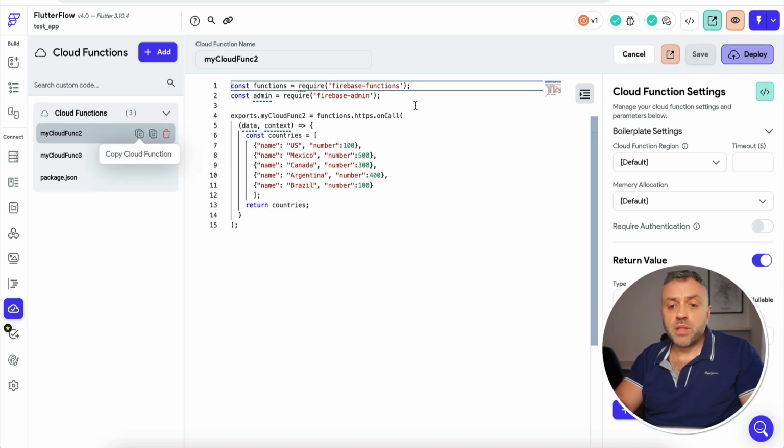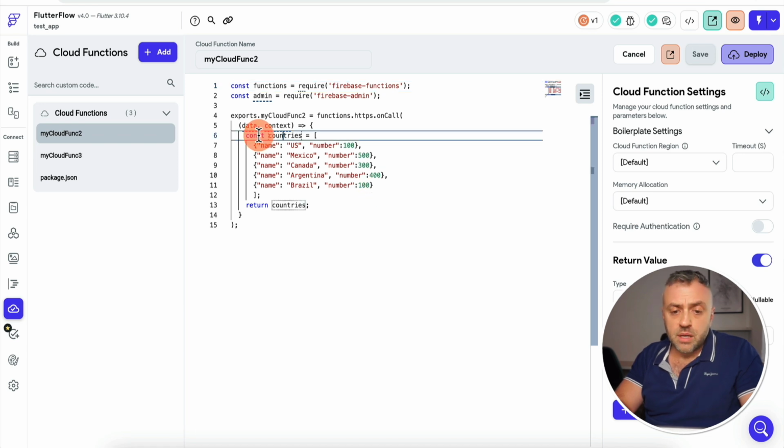Now, I've actually gone ahead and created a sample cloud function that I want to demonstrate to you guys. All this function is doing is returning a list of countries, with each country having a name and some random number. I have here a variable called countries that is essentially an array of objects, right? You have these square brackets that denote an array, and then you have these curly braces with key value pairs. So you have name US, number 100, that denote an object.